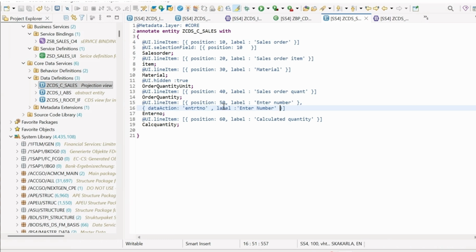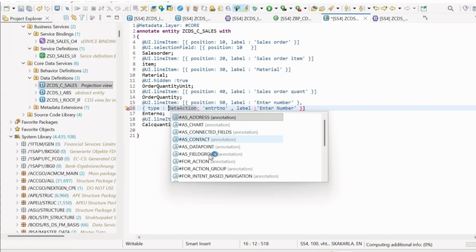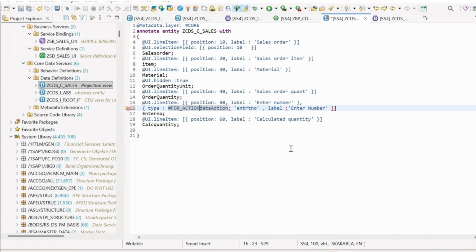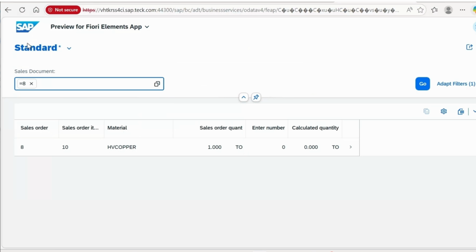So once it got activated, okay, here we have missed something, which is type. Type also we have to give for action, and then data action and the label. So let me reactivate it again. Okay, once it got activated, let us go here and refresh the application.